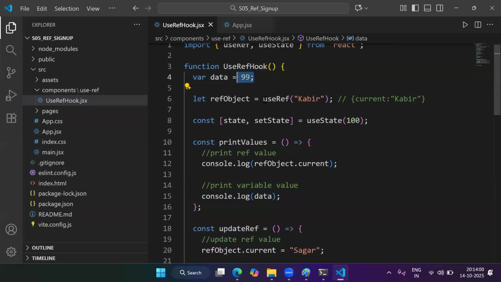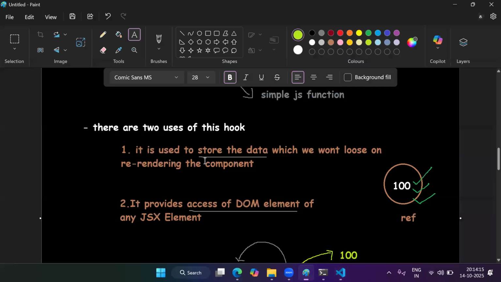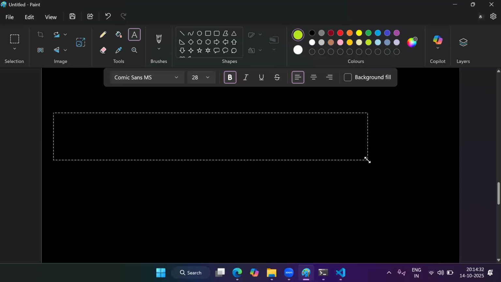But in ref, if you are storing the data, then your data is not lost. Whatever the latest data you had in the ref, that data you will be able to access. It means whenever we have a requirement to store the data and to utilize that data in our logic, in that case, better to store the data in ref instead of normal variable.